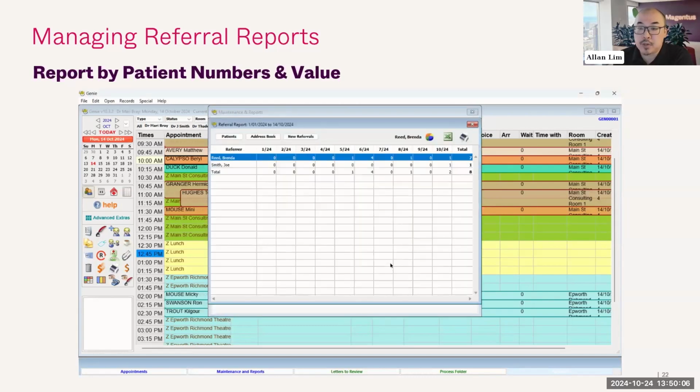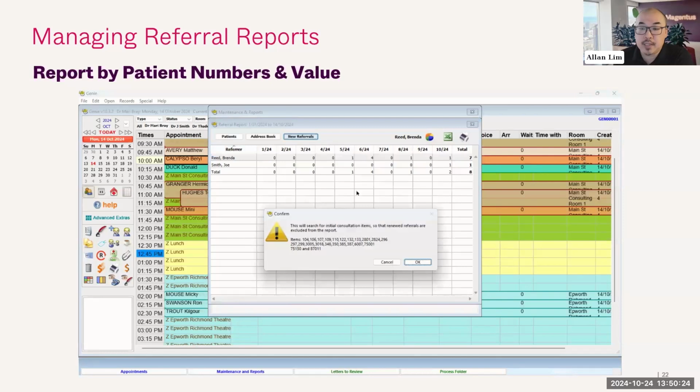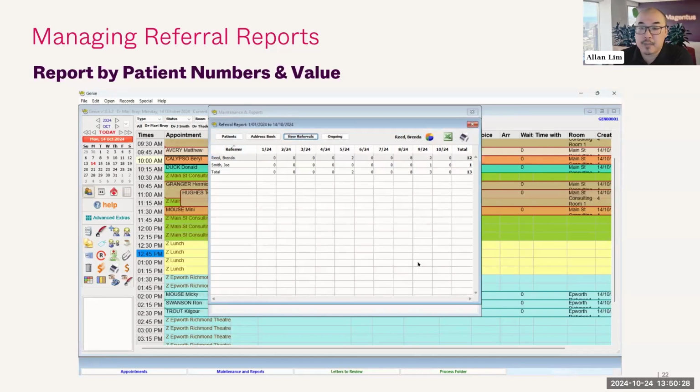This particular report shows a breakdown of the number of patients referred per month by doctor, as well as the total. You can sort the list of doctors in alphabetical order or based on the total number of referrals by clicking on the relevant column title. If you would like to filter this list out further, click on the New Referrals button along the top and click on OK.